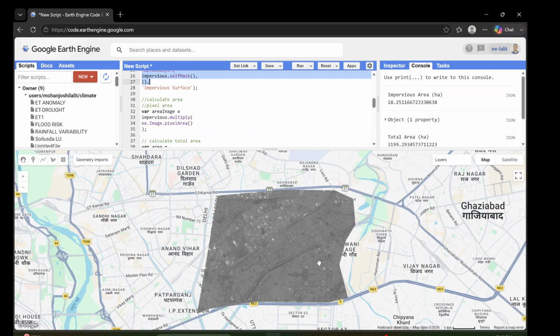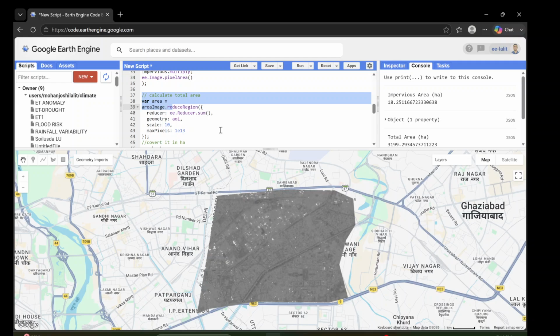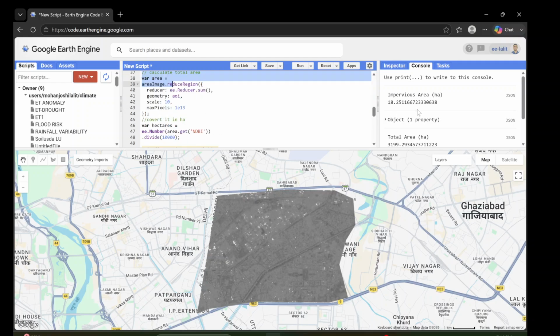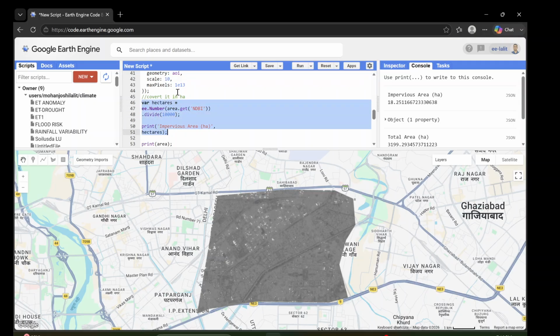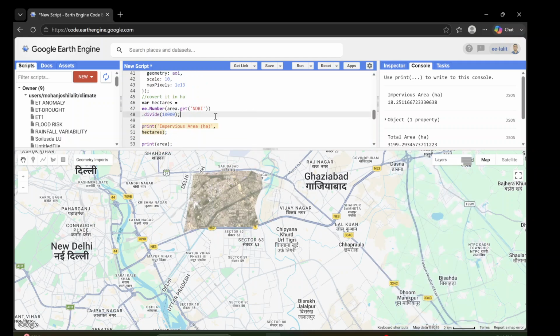Then after that we have to calculate the area. This is the code for area. You can see this is the pixel area basically. Then after the pixel area you have to calculate the area, then calculate it in hectare. So you can see you have area in hectare. If you want to print it, you have to write a similar kind of code as above, this one, right? I did not do that because I only need hectare.